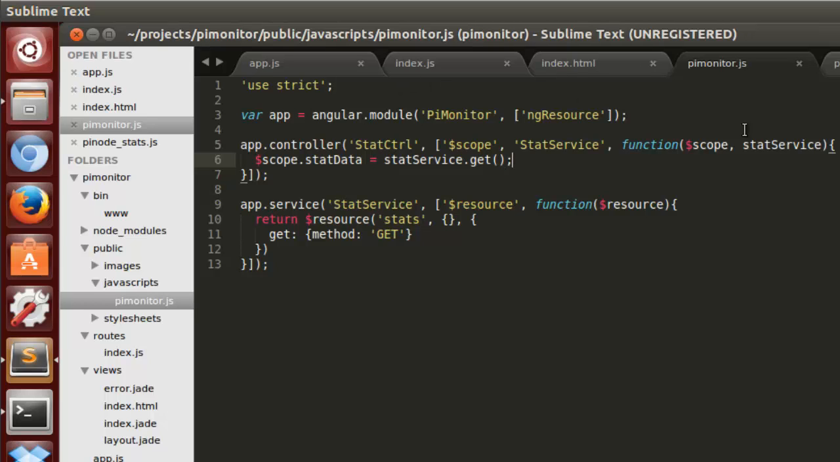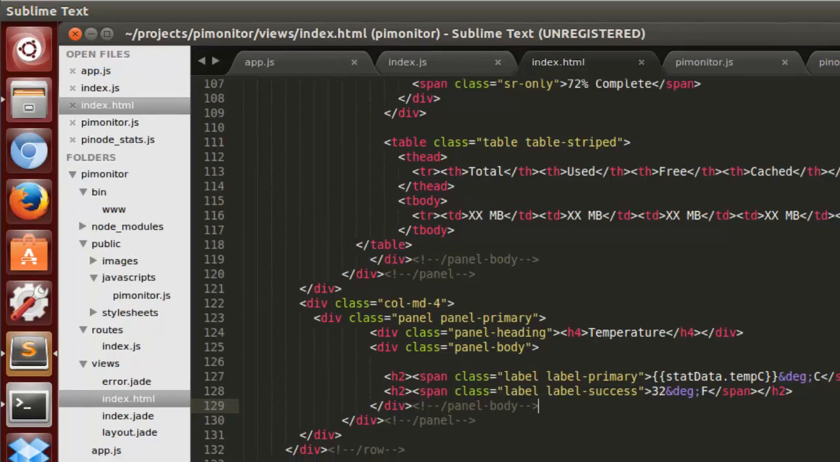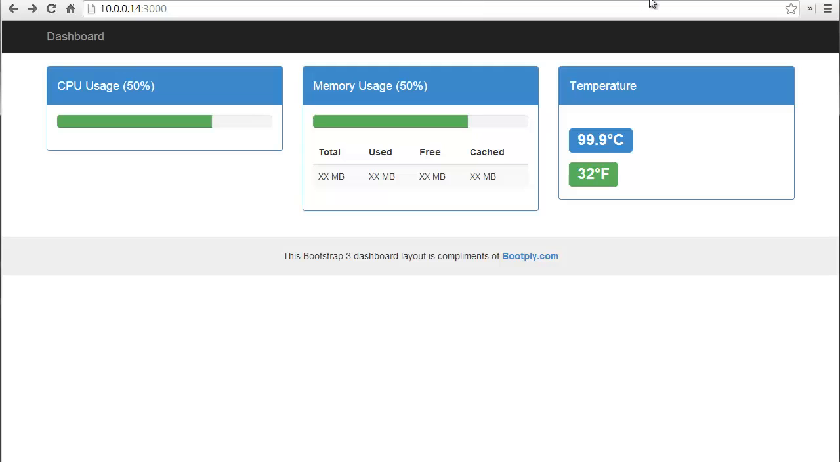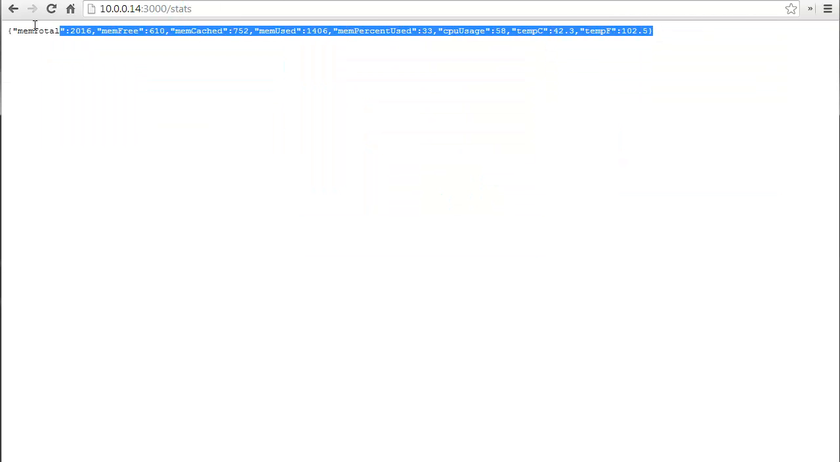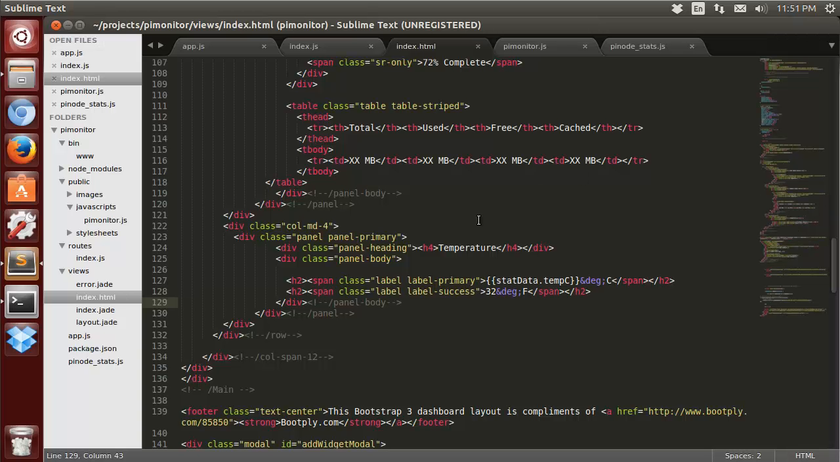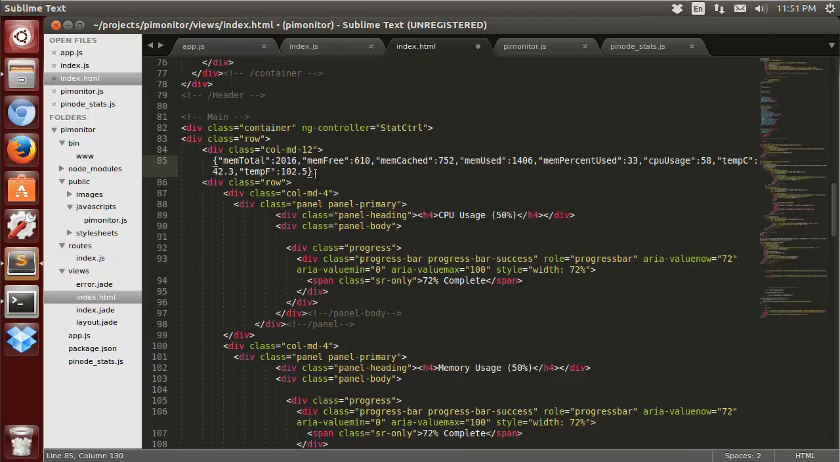And so what we can do is access all of that data now in our view here. What I'm going to do is I'm going to come back over to stats, and I'm going to copy this out so that I make sure I get all the members named correctly. And we'll just put this up here for now.